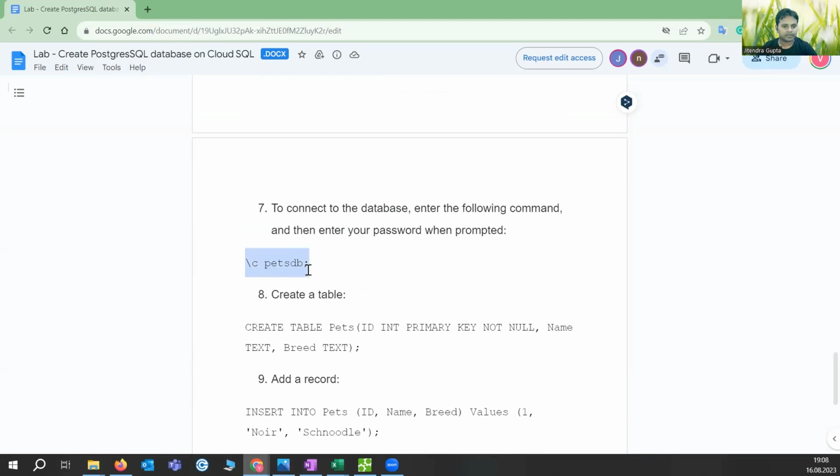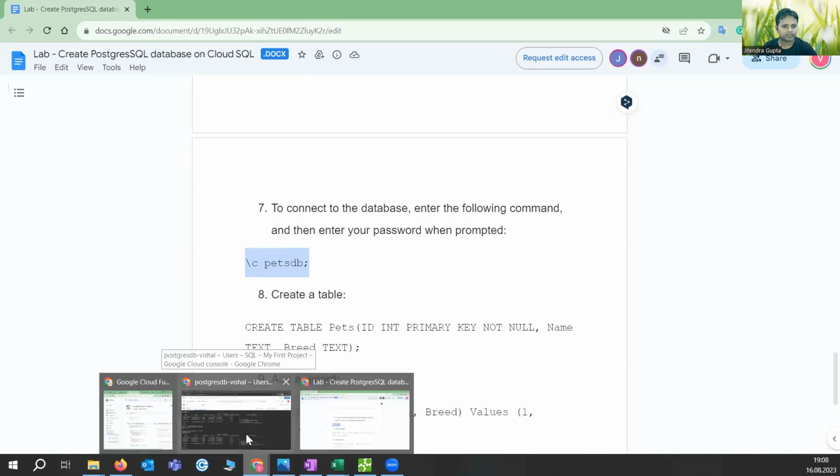Or you can run this. Yeah, just try this first. I think this is not required, but let's try that step first. To connect to the database, enter.